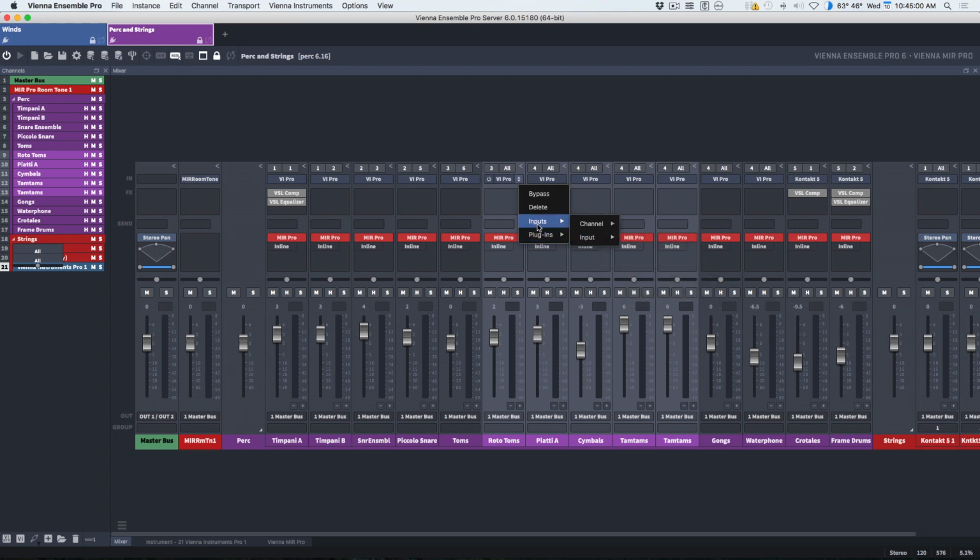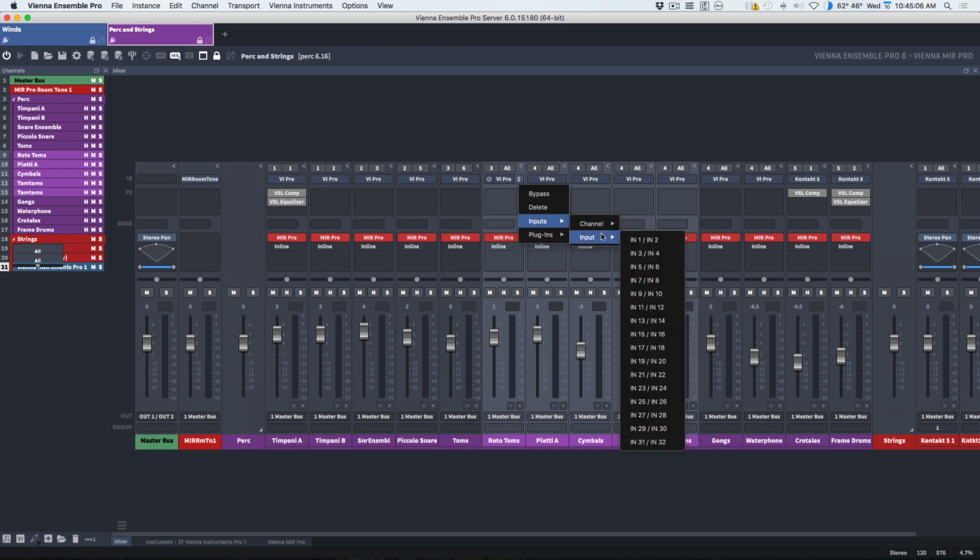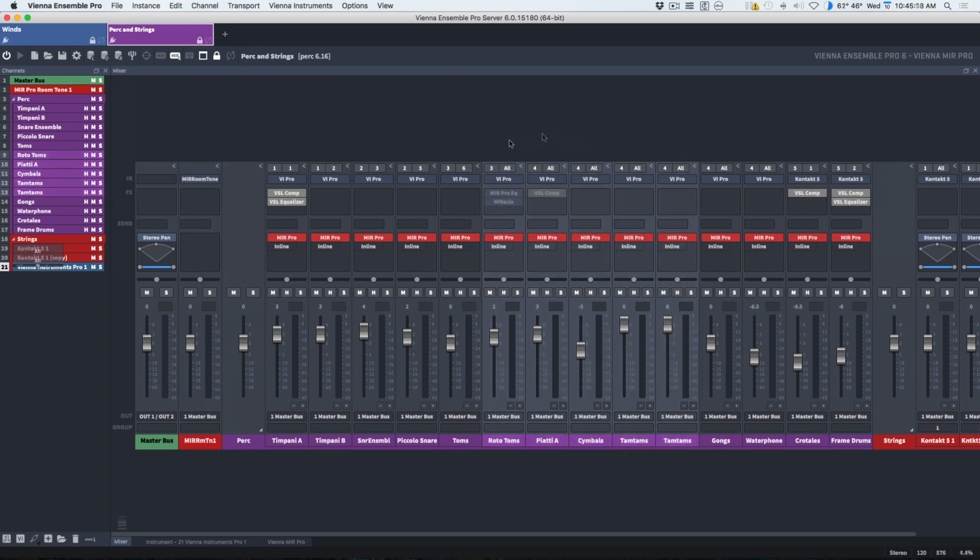In fact, I can change this channel into a bus. I can do whatever I want with this channel. I can also change it into an input. So again, that's part of the unified channel model. Any channel can be changed right here.